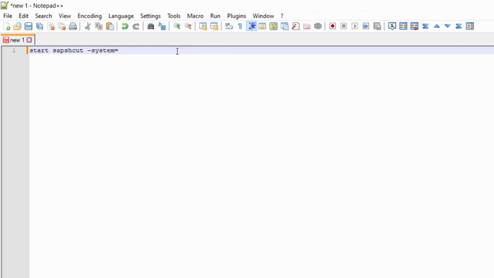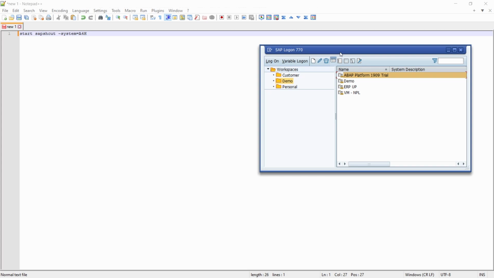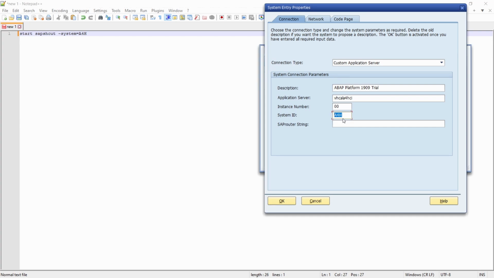And then you have to set the system to the system ID you're using. So in our case, it's A4H. If you are not sure what the system ID is, then open up the SAP Logon, right click on your connection, choose properties, and there you will see the system ID. You get to know your system ID with the parameter sysname.